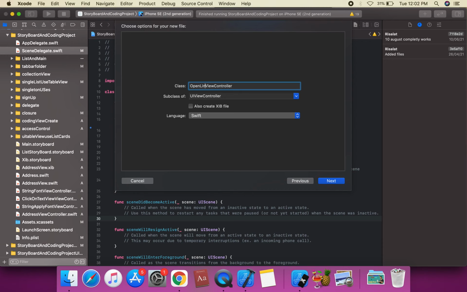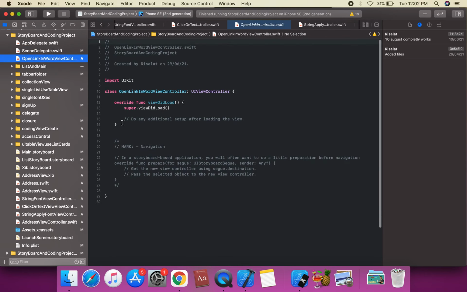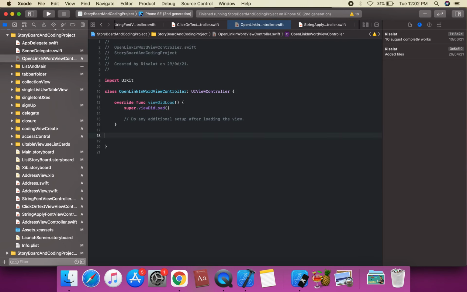This is the open link in word UIViewController created in this project. Okay, so we're going to create some strings.